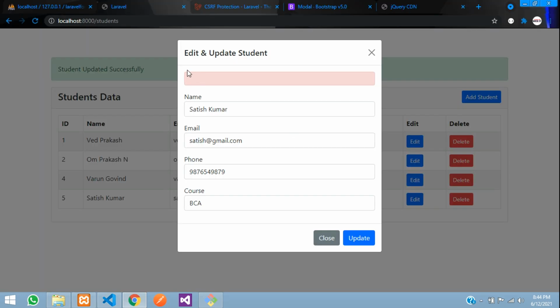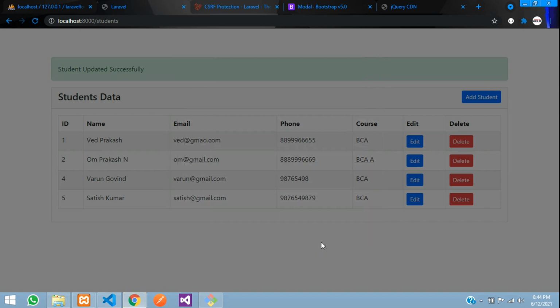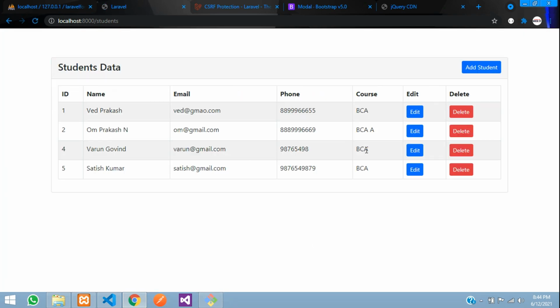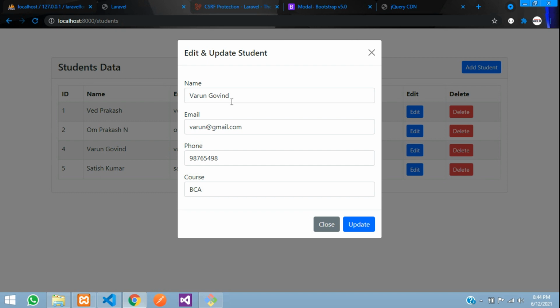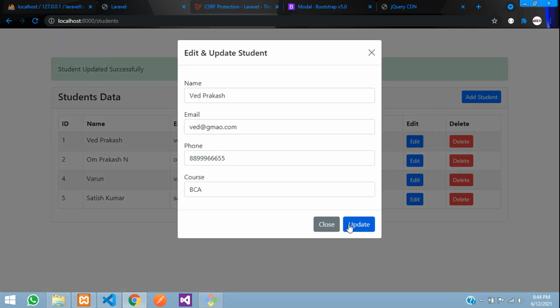And one thing we are missing, this error list. Okay, so let's clear that also. Copy and paste over here. Save. Now refresh, guys. So let's remove this Govin and just keep Varun. You can see it will show as updating now, updating, and it got hidden. And you can see next time it's shown as update.